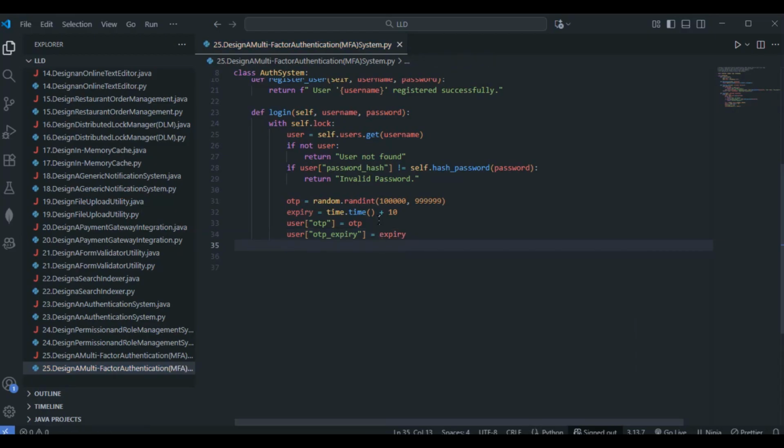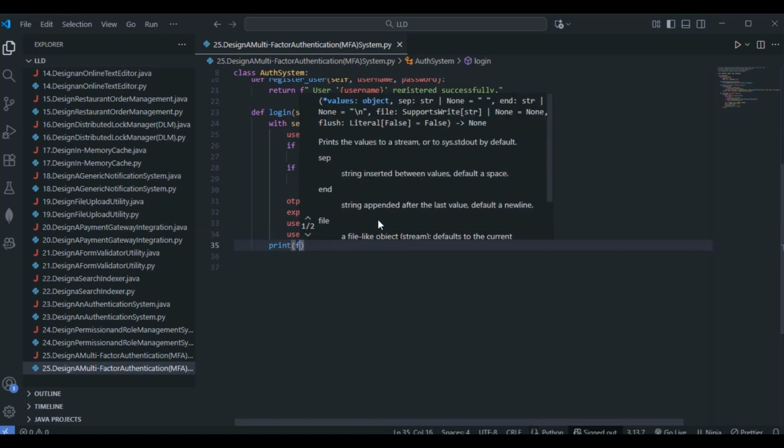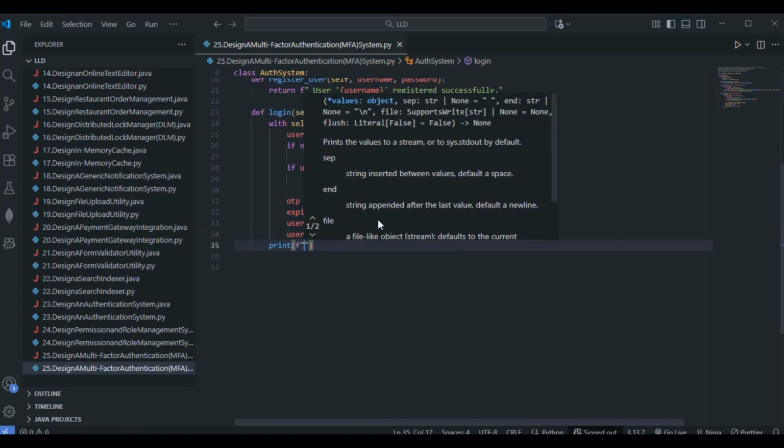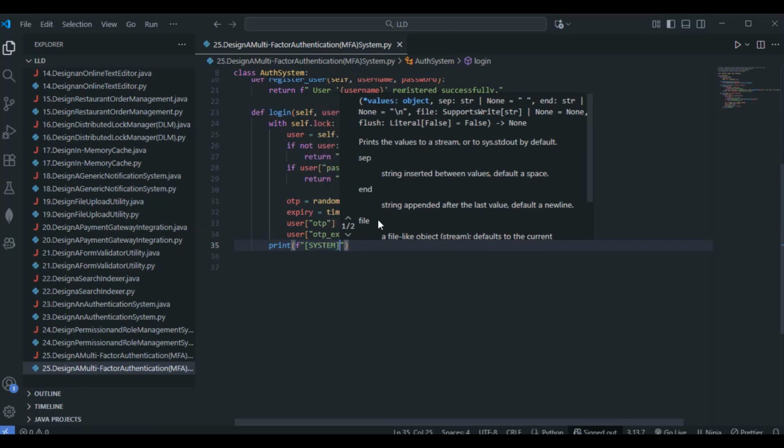Now let's do one thing. Let's print something for the interactiveness. I'll just go with the print. So here the print, let me go with the string interpolation as well. I'll just pass here system. So this is fine.